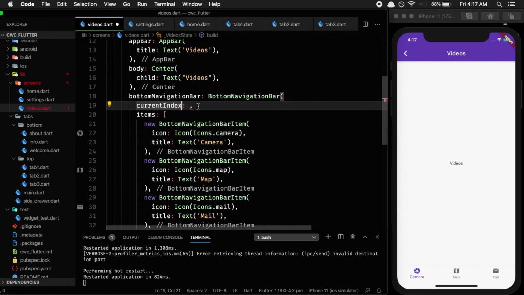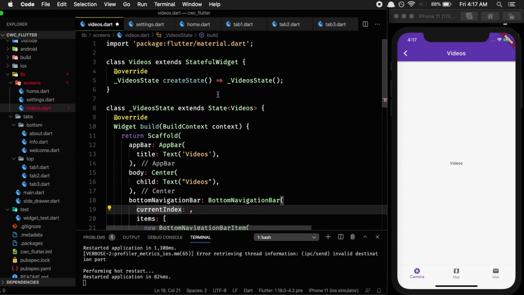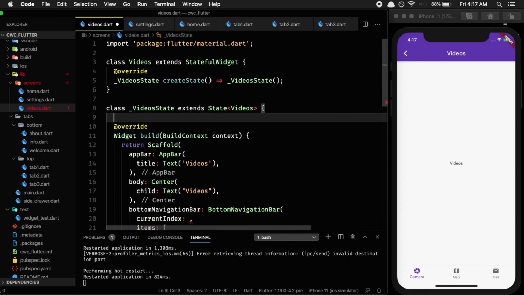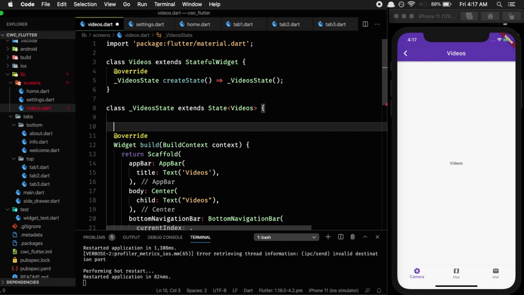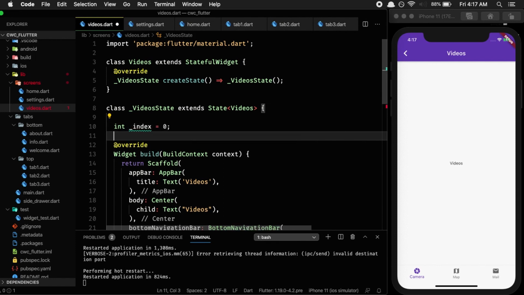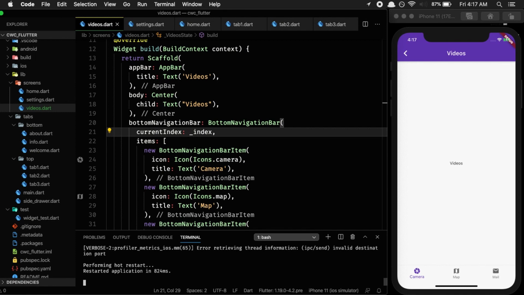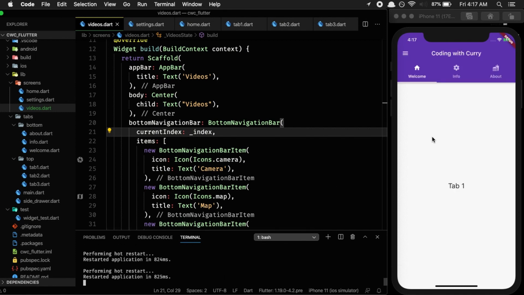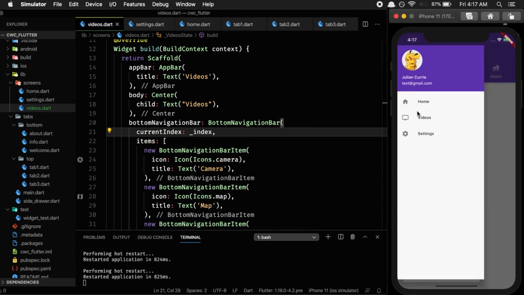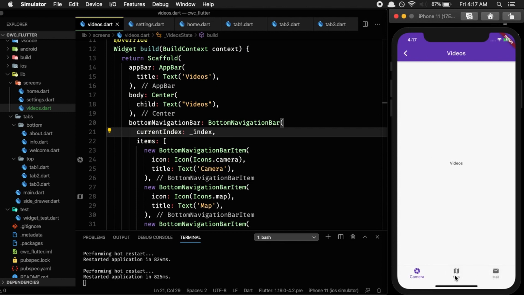So how do we actually set this index here? So we need to create some state. So that's why I made this one a stateful widget. So in our state here, I'm going to define a new integer. I'm going to say int underscore index, and I'm going to set it equal to 0 by default. Okay, and I'm going to put that value into the current index here. So save, reload. Nothing should really change. Let's go to videos. Everything is still the same.